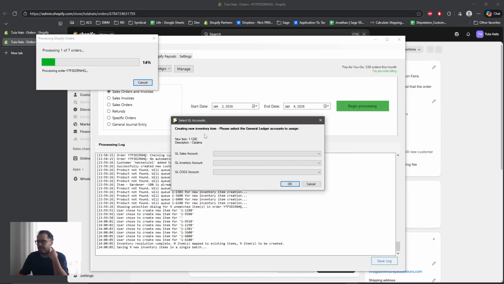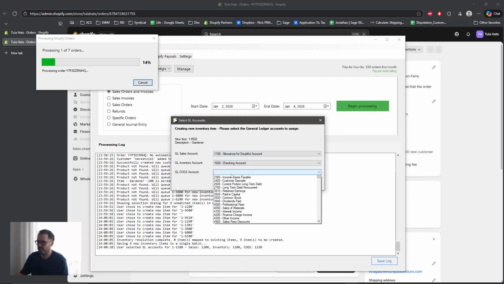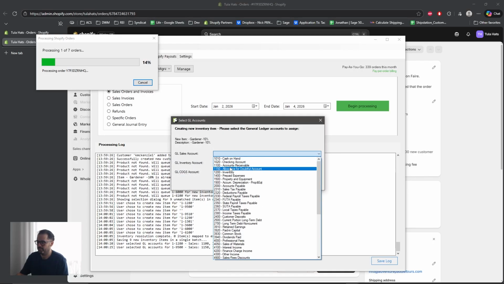Now for these created items, it wants us to select the GL account so it goes into the right one. So this 1-128, I'll just put them in some random accounts, but you will obviously select your GL sales account, your GL inventory account, your cost of goods sold, and you just have to do this for each new inventory item we've created.